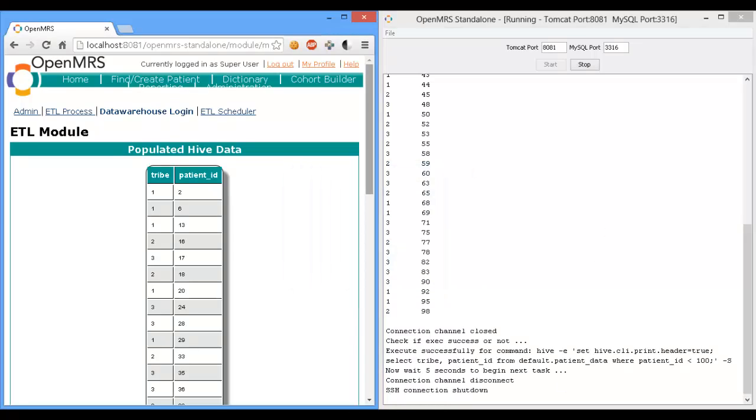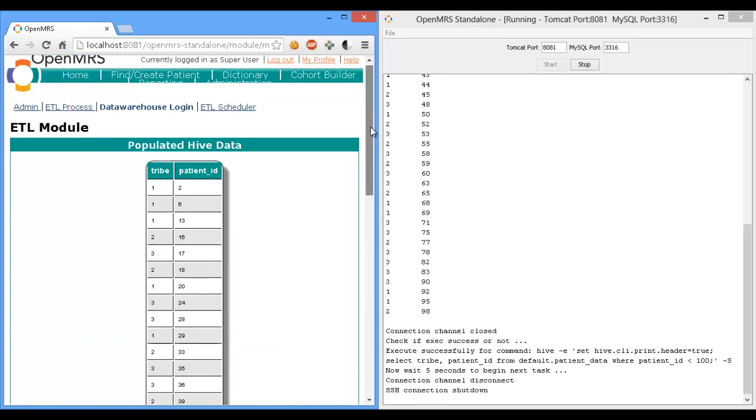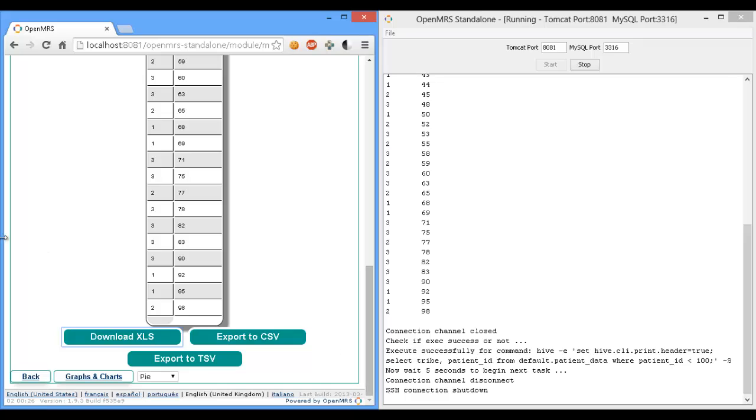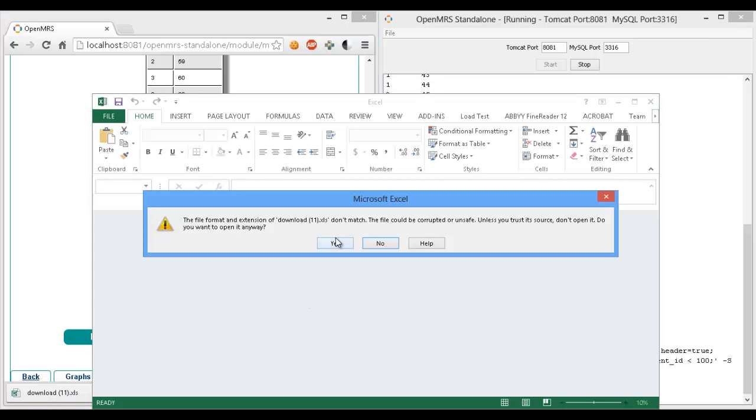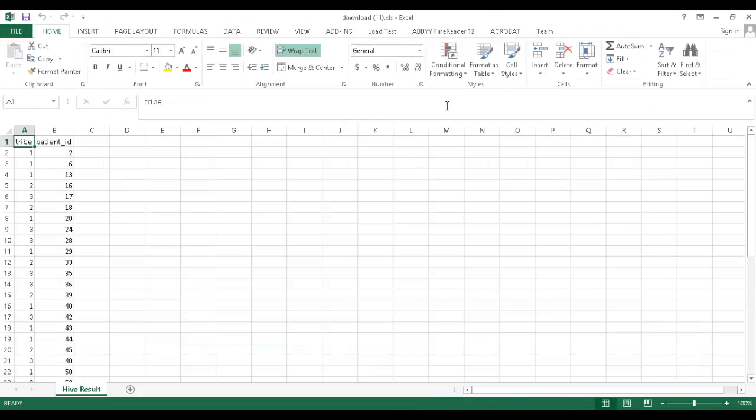Okay, now as you can see here, all the top 100 patient ID data is populated in this HTML table. Now different options are available here, like downloading it in XLS format, or exporting it to CSV format or TSV format. When I click on download XLS, this will download a file for me. I will click on it and this will open my Microsoft Excel. Yes, as you can see here, all the data is now exported as an XLS sheet.